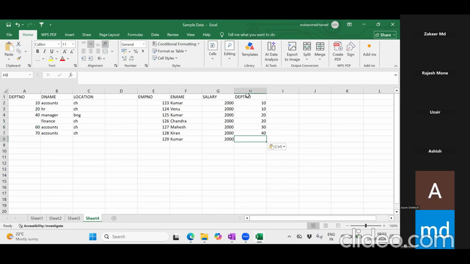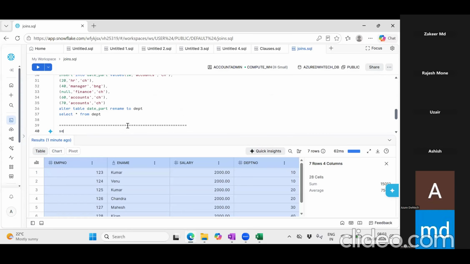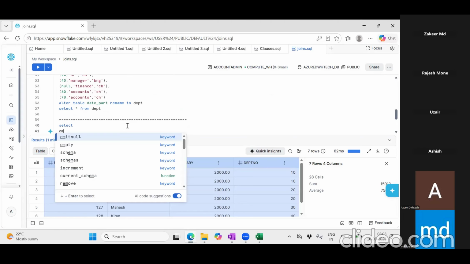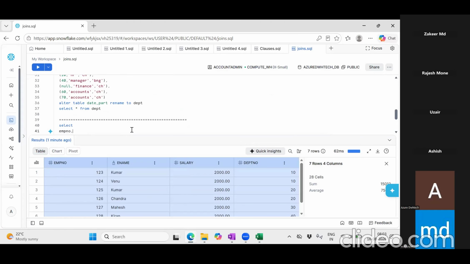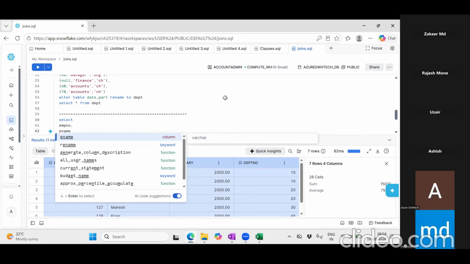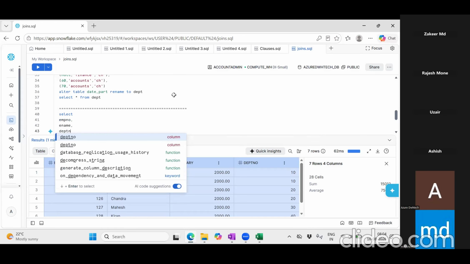What I'm going to do, I'll select employee number, employee name, and department number from this table, and the D name and location I'll select here. Otherwise, even I'll select this as well. Department number from this column, and from here, these three columns I'll select. To do that, first of all, select employee number, comma, e-name, comma, DPT number.